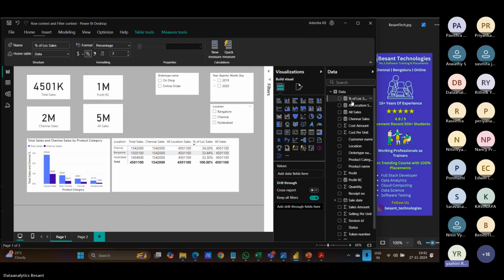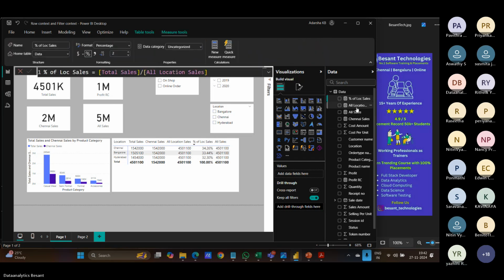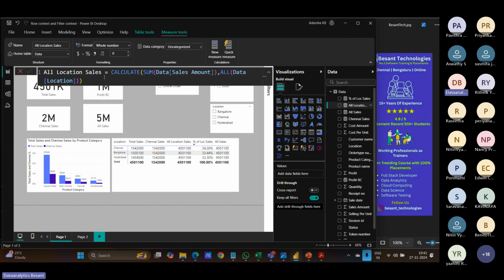Can you repeat all location sales? All location sales is nothing but we are using a CALCULATE formula, and then we are writing the sum of data sales amount, that is the total of the sales amount, and calculating the all location. Instead of location equals to something, that is filter context. Here we are using the filter function with ALL. ALL means all the location data will be taken. Instead of Chennai sales, I'm taking all the location data.